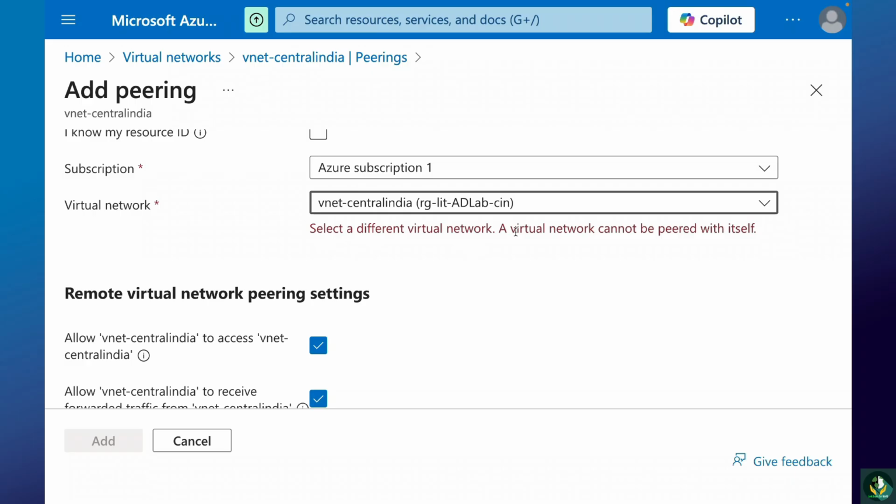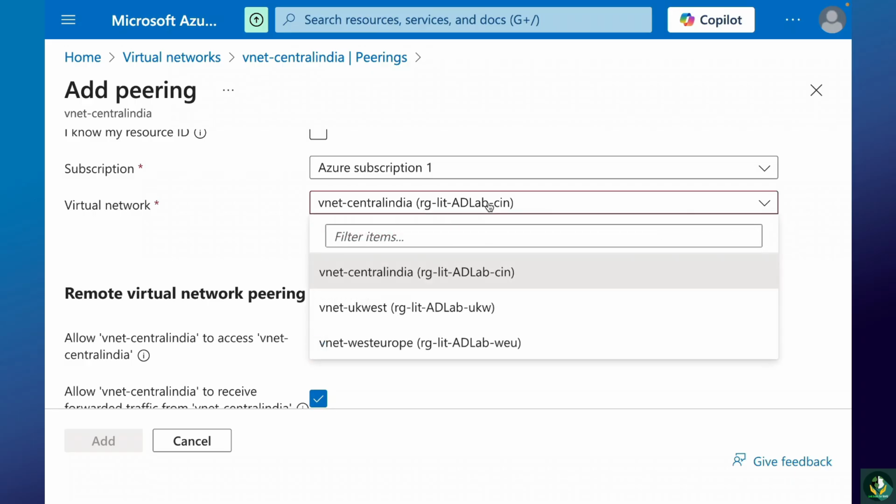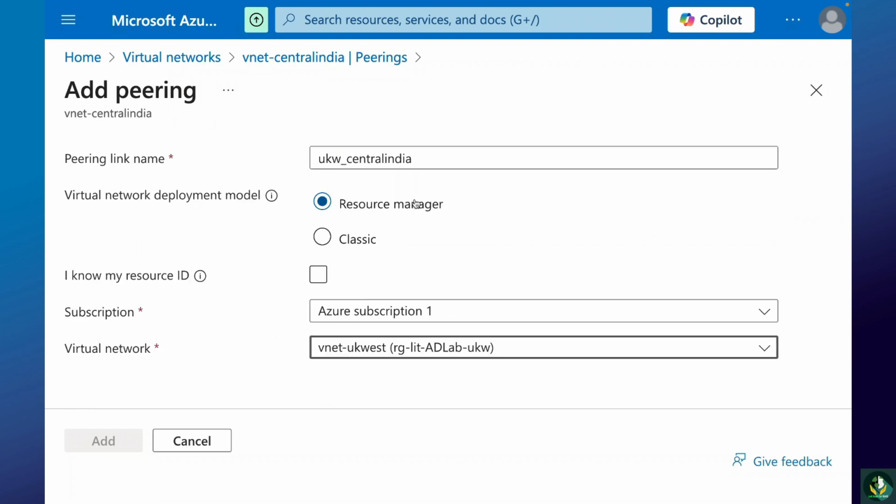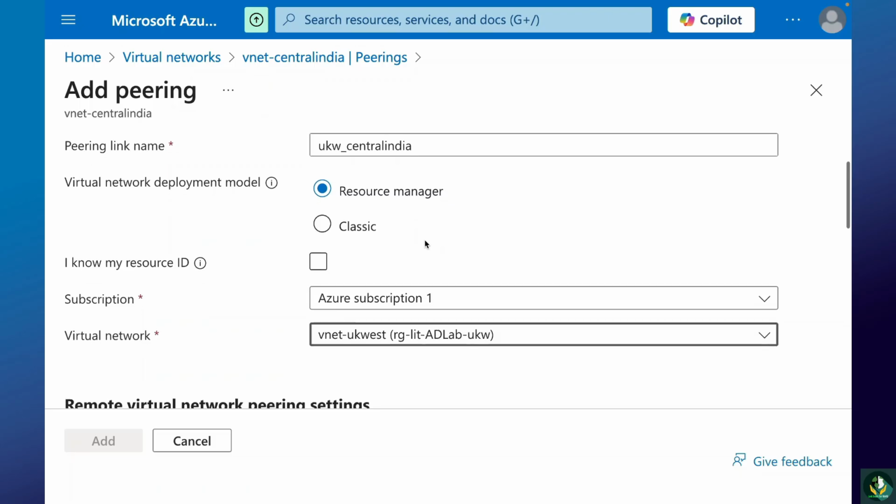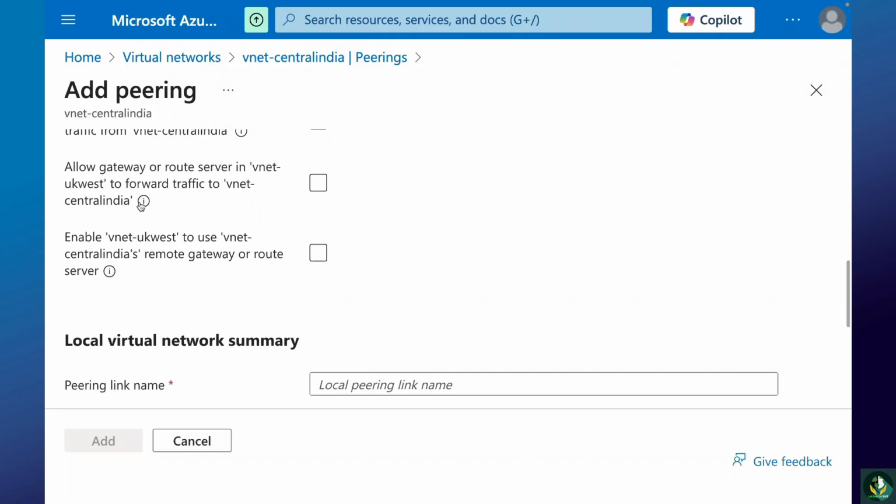Select a different virtual network. A virtual network cannot be peered to itself, and that's true. We'll need to select UK West. And I'll be using Resource Manager instead of Classic, because in the Classic peering scheme you'll need to perform part of your configuration with the manual running of PowerShell commands. So I'll scroll down, and I'll leave this blank as I don't have any gateways configured right now.